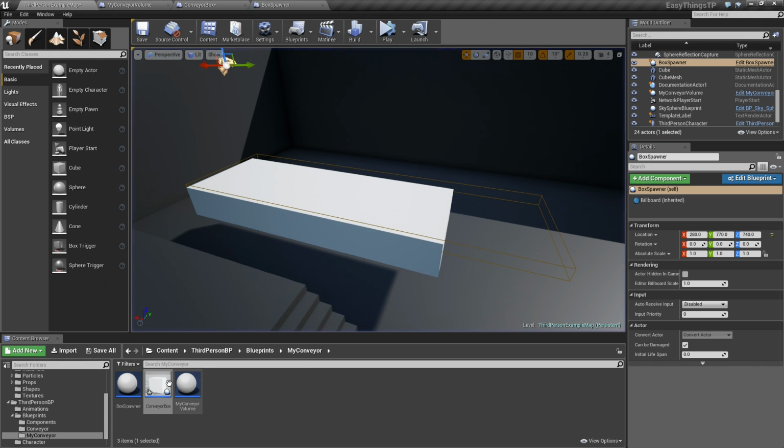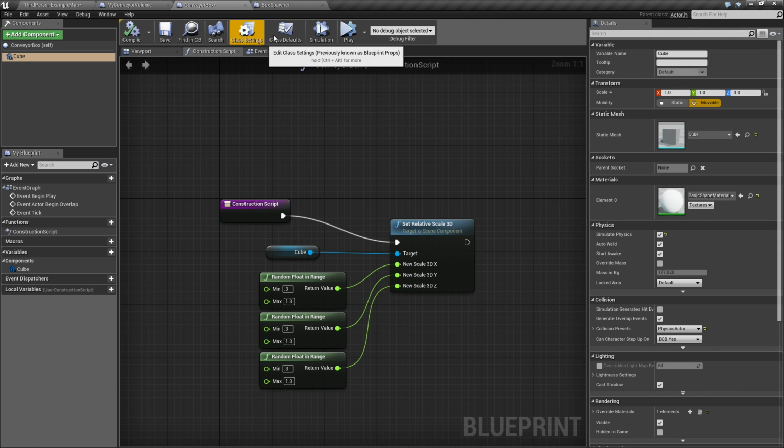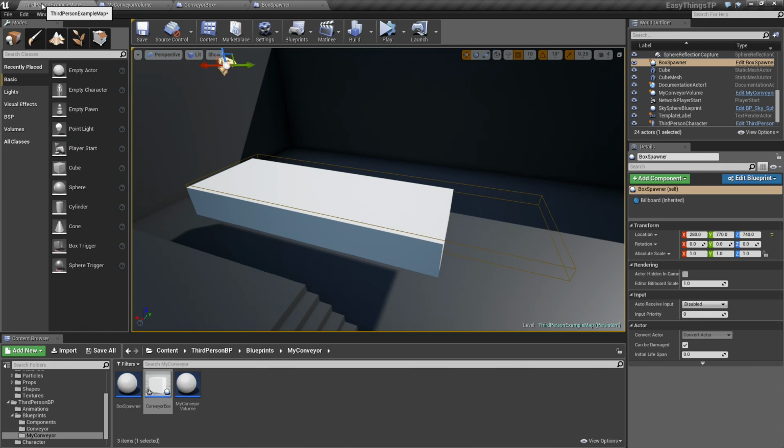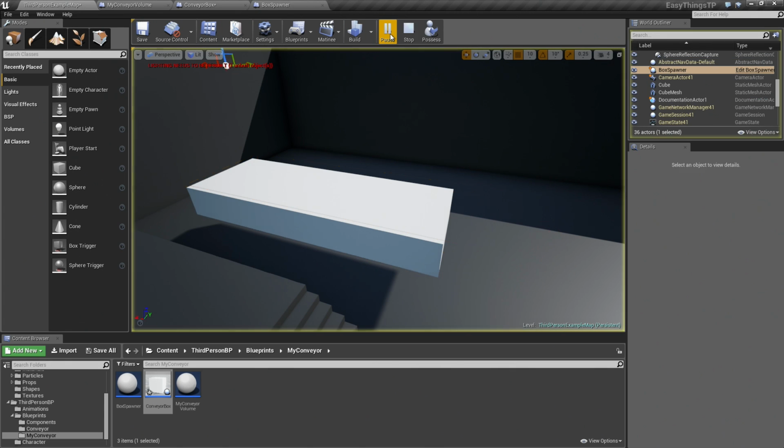Really, we're done. The only thing I might do at this point is grab my conveyor box blueprint, and if you take a look inside of its class defaults, I might give it an initial lifespan of about 10 seconds. That way we don't just keep filling the scene up, and eventually they will die off.